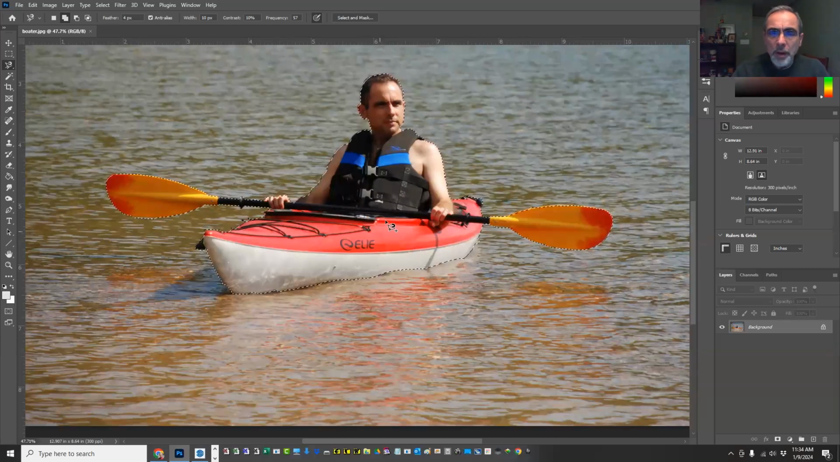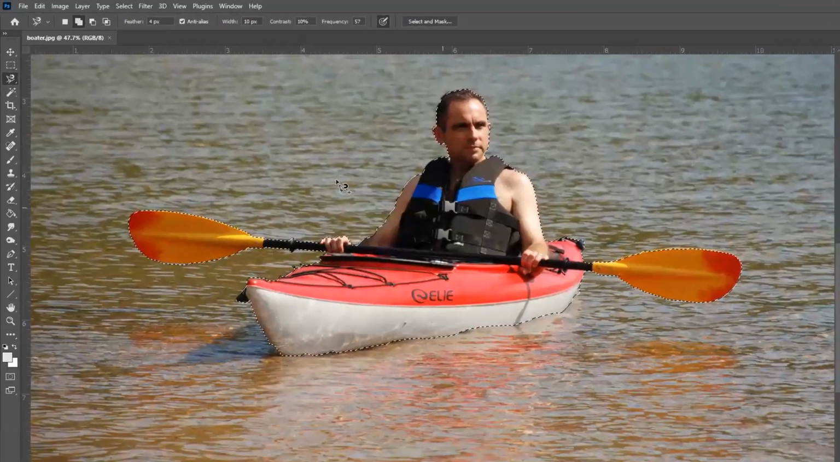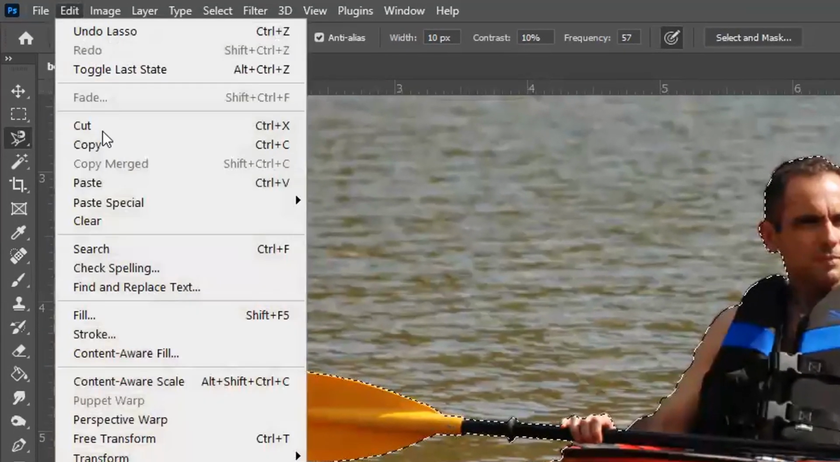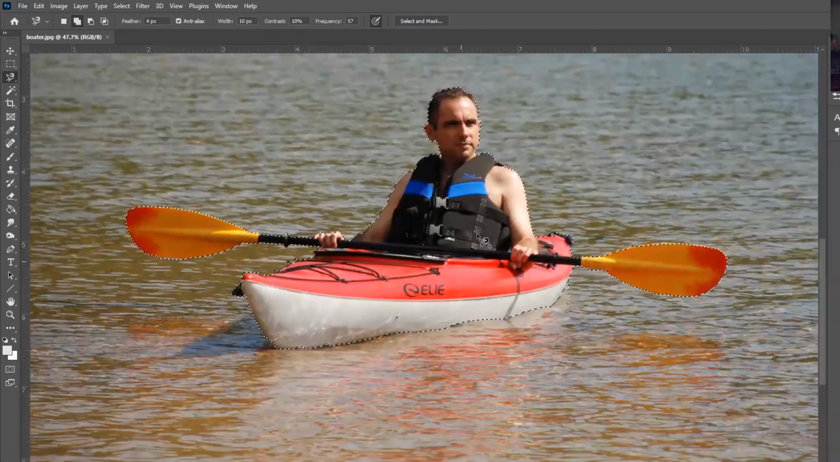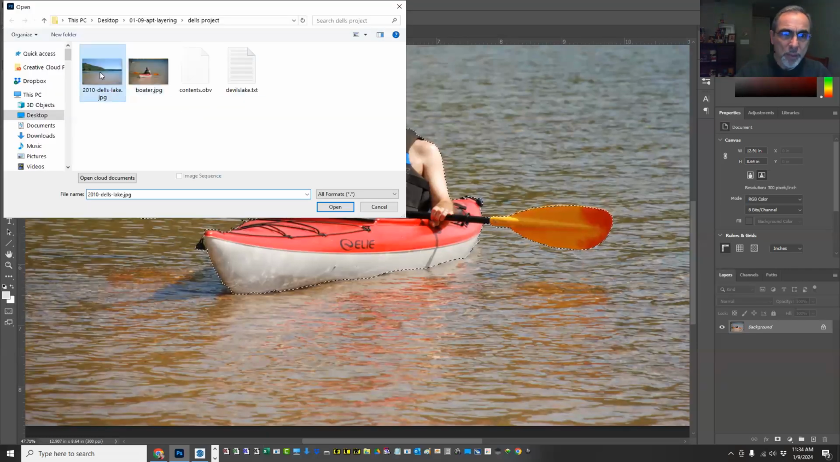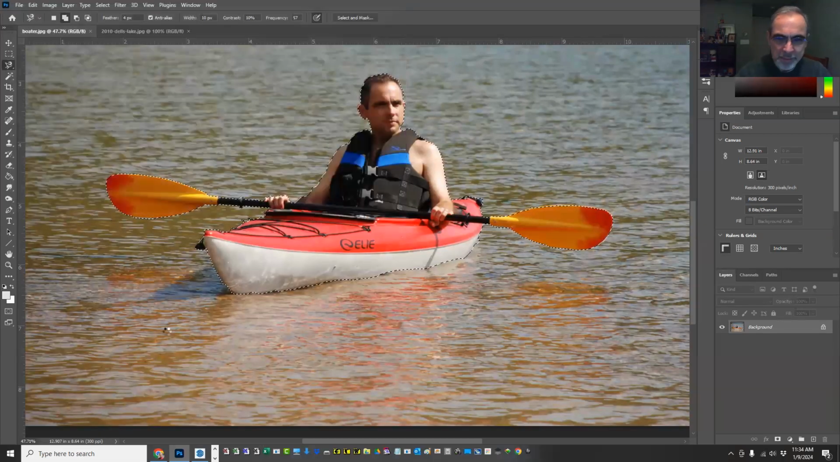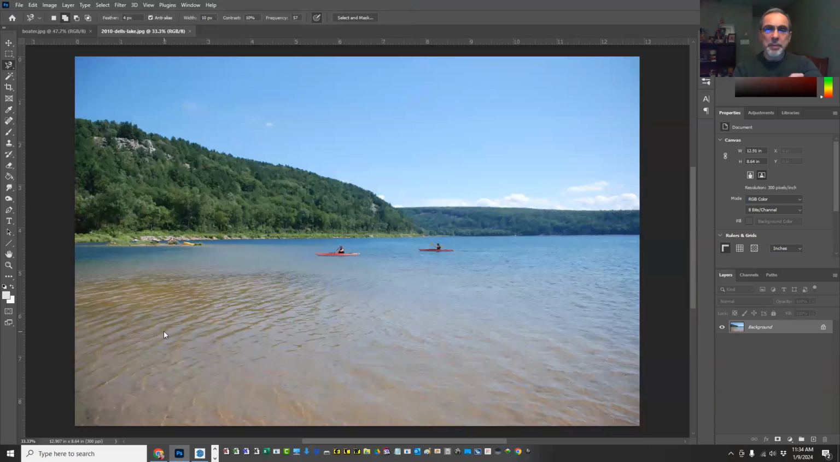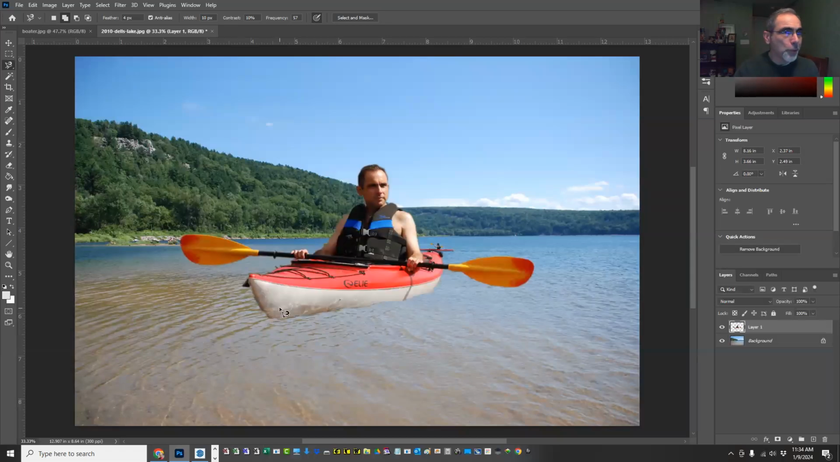Okay. All right, so I'm going to copy and paste it onto my background, which is that lake image that is in your folder. So I can do either Edit, Copy, or I can do Control C, right? So Control C, and I've copied this selection. Let's go File, Open, and let's open up that Dells Lake. By the way, I have a text file showing you can read about Dells Lake. It's a cool little place if you've not been out there to Wisconsin Dells. And then we'll do Control V for paste. And there it is. The boater has appeared.